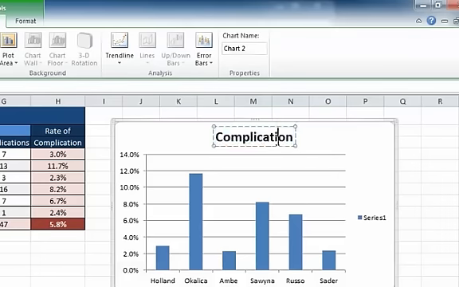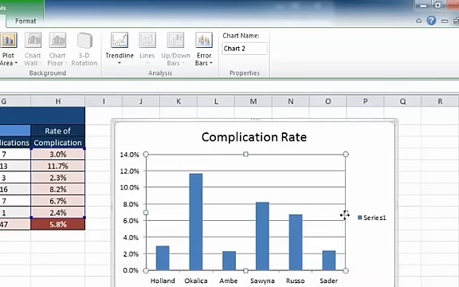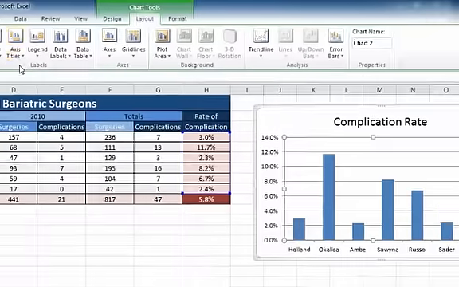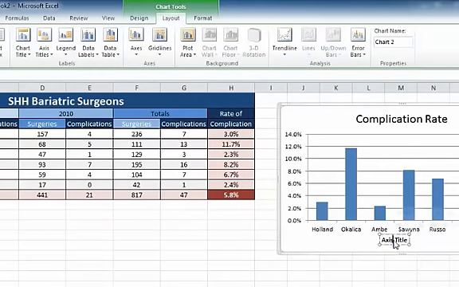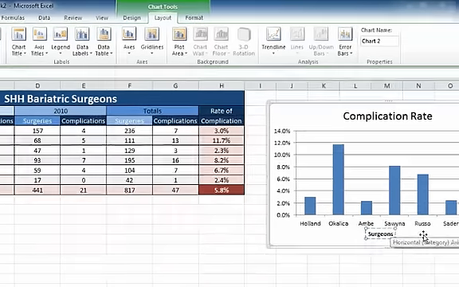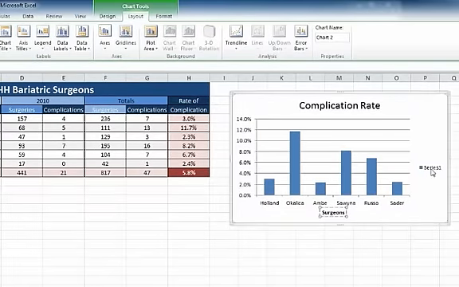Make sure you double click in here, complication rate, and that's my chart title. If you want to put an axis title, just go to axis title. I'll do my horizontal one below, and that one's an easy one. Those are just surgeons down there. And then my vertical one, if you want to get rid of this legend, just click on it and hit delete.